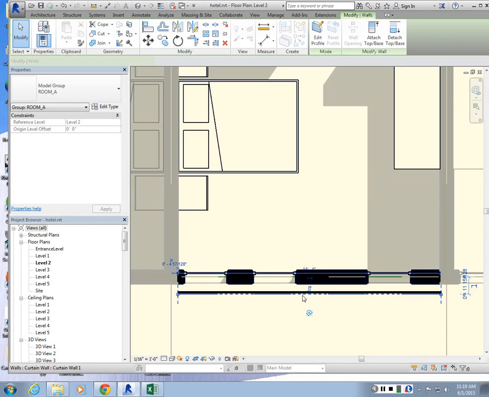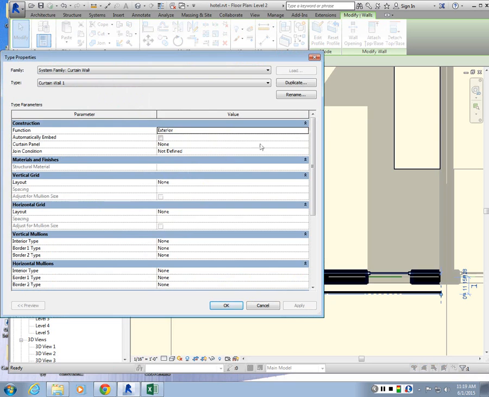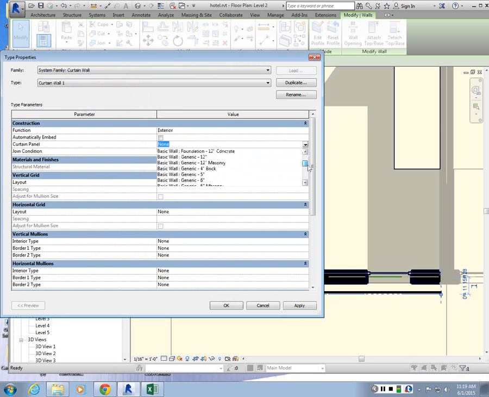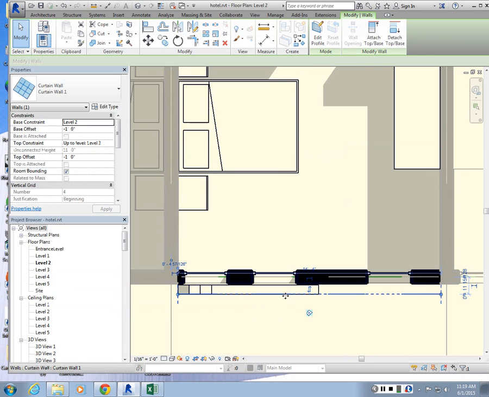Now when I choose the curtain wall panel, curtain wall system, go to edit type. Under curtain panel, I should see it there. So there's louver system, louver system. I can choose it as the facade system. And then hit apply. Hit OK. Now, let's see, I have an issue here I need to fix. I'm going to hit finish.